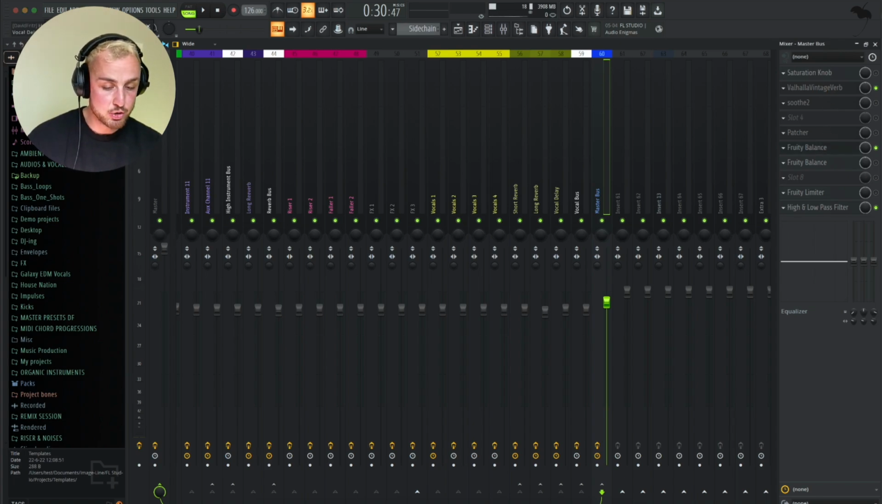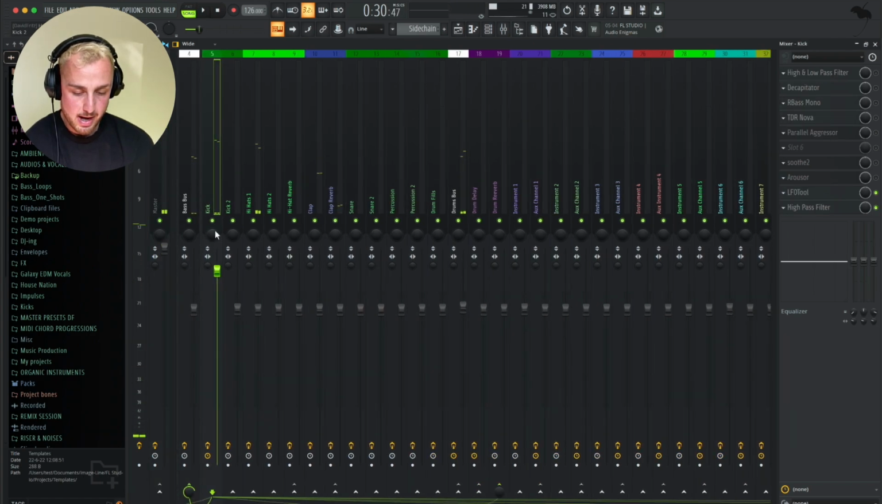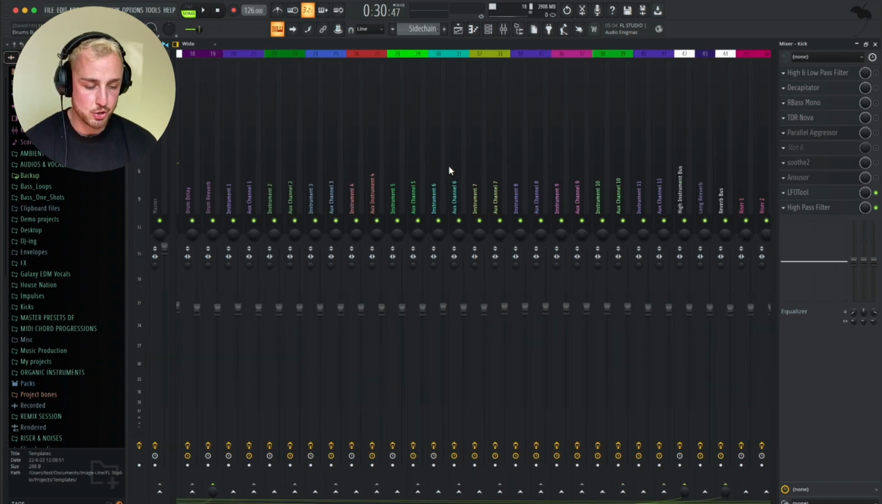We have fruity balance to basically make the whole thing louder, because as you can see, all the channels here are at 90% volume, not at 100. Because if all of them would be 100, we're going to have a massive clipping problem here in the master channel. So I kept it at a good level, so it's kind of balanced.